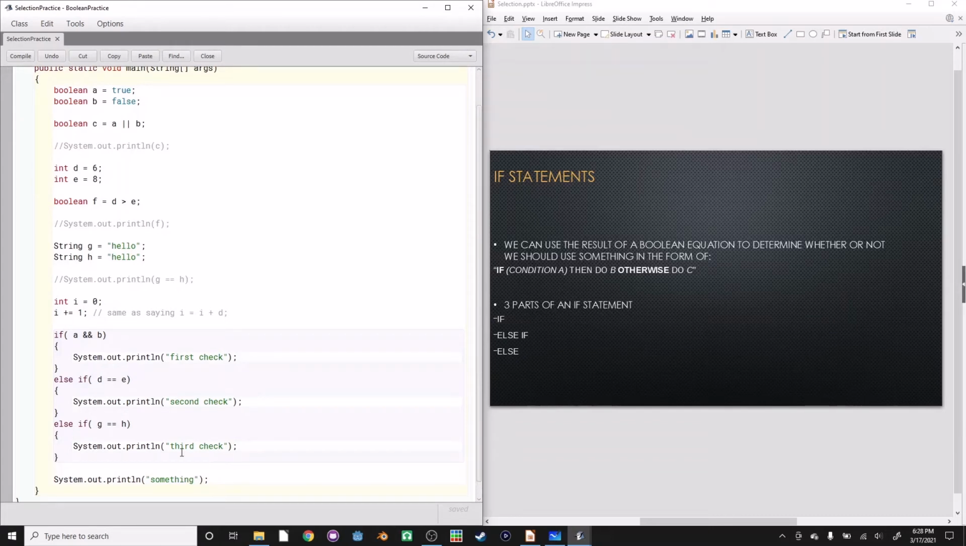So I'm going to comment this out. But if the first one is false, then do the second check. If this is true, then print this. If this is false, go to the next check. If this is true, print this.